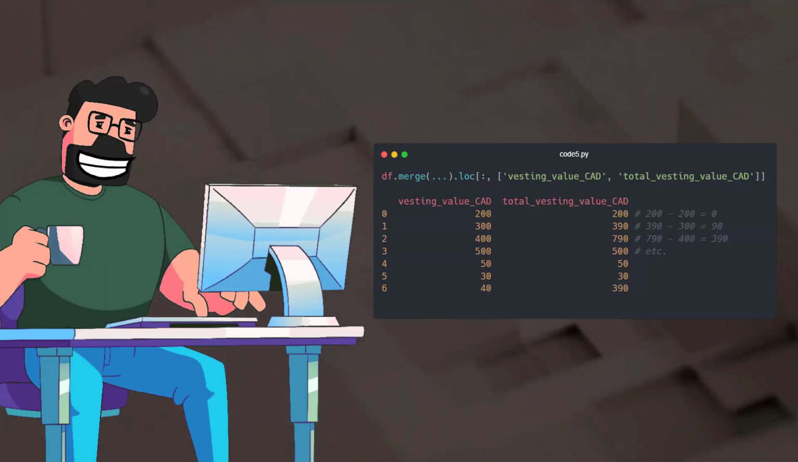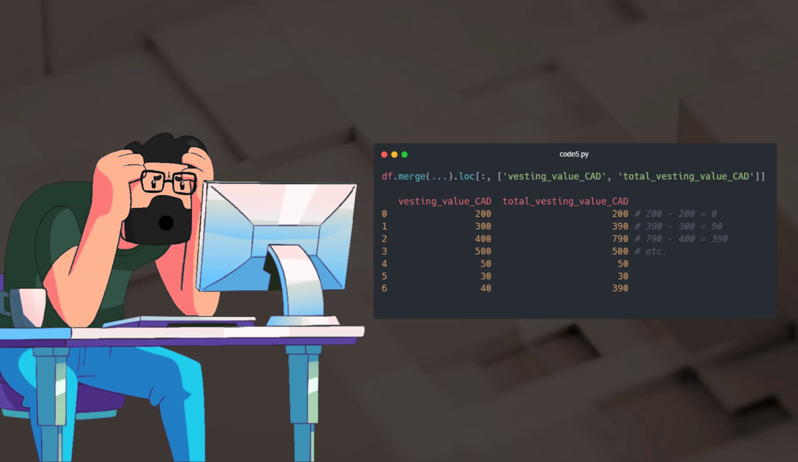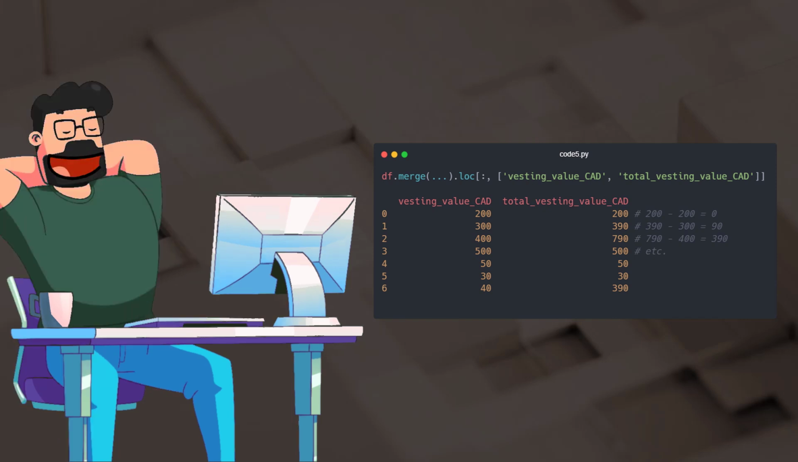Finally, after merging the calculated values back into the data frame, we present the data frame with the vesting value CAD and total vesting value CAD columns for comparison. The adjustment made to the total vesting value CAD column reflects the total vesting values minus the current tranche's value, ensuring the correctness of the calculations.